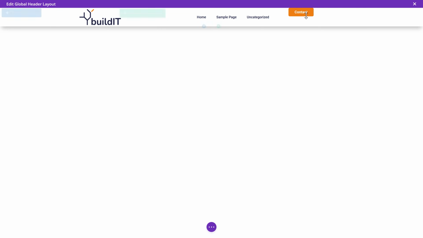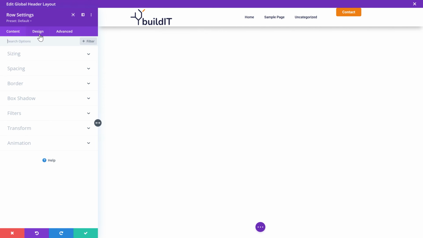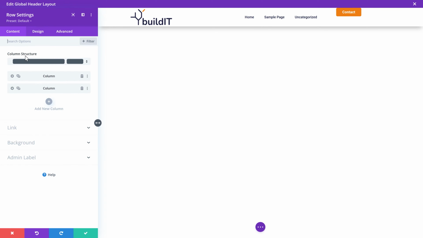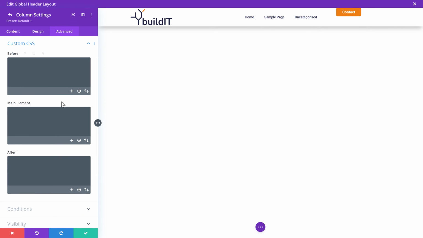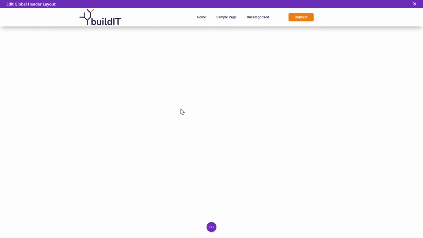Very nice. Now I want this button to be in the center of this row. How do we do that? Then we go to the row settings, go to design, we go to sizing. We're going to press equalize column heights over there. And then we go to content, we go to the second column over here, we go to advanced, custom CSS, align self is center. Well done. Save it, save it. Look at this, beautiful.